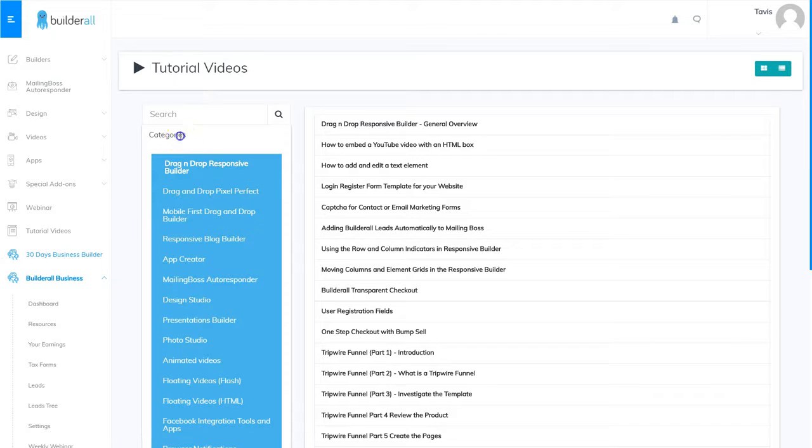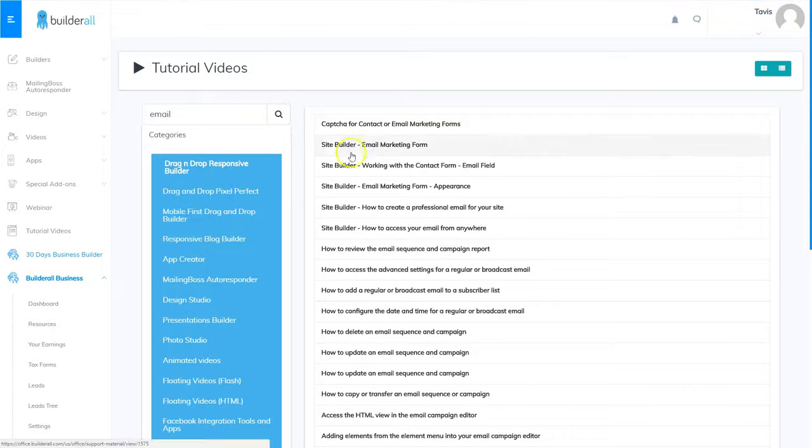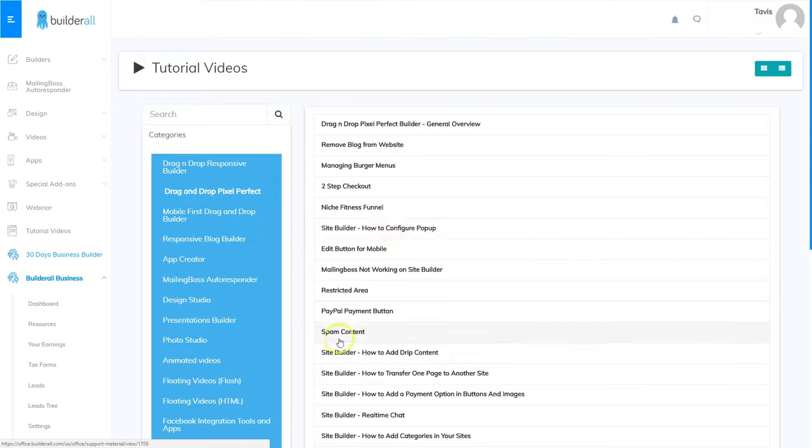Or you can do a search, and in the search area you can choose what you want to search for. And if you type in email and hit the search button, you'll see that it pulls up everything that applies to working with email in the Builderall system. So you can use specific keywords to search by, or you can click a specific area and it will pull up all the videos that apply to that area. So that's the second way to access training in Builderall.